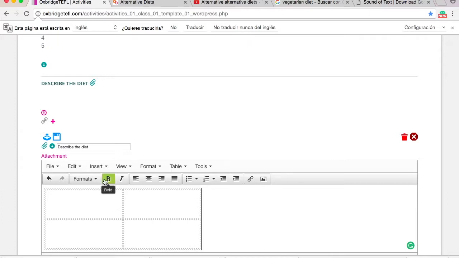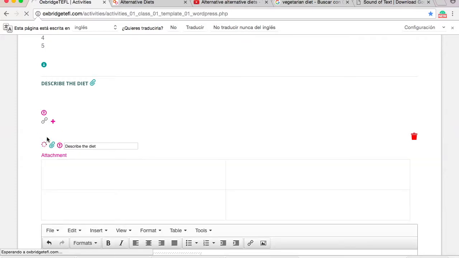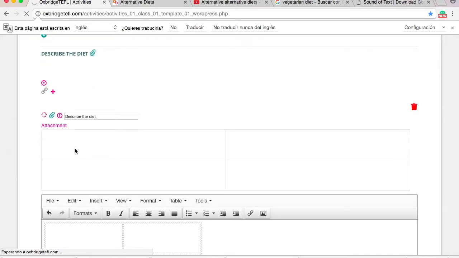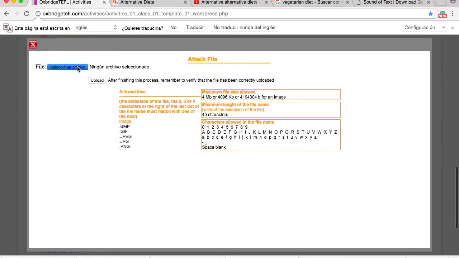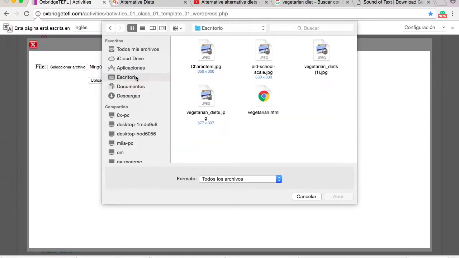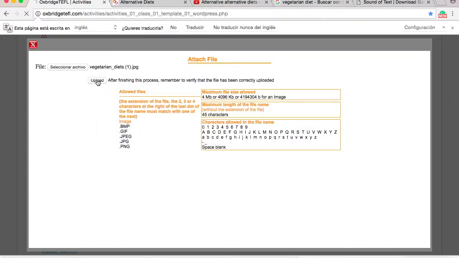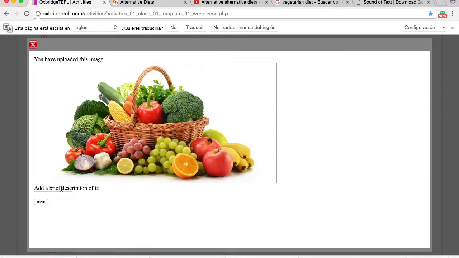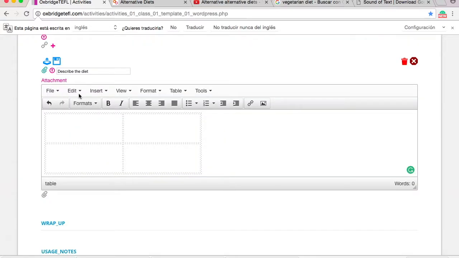Now to get that picture, I need to save it onto the Oxbridge system. So I click this little button here. This will allow me to save the picture onto the system. Okay, select desktop, picture vegetarian diets, save that, upload that onto the system and give it a title. Let's call that vegetarian. Save. Okay, now it's in the system.